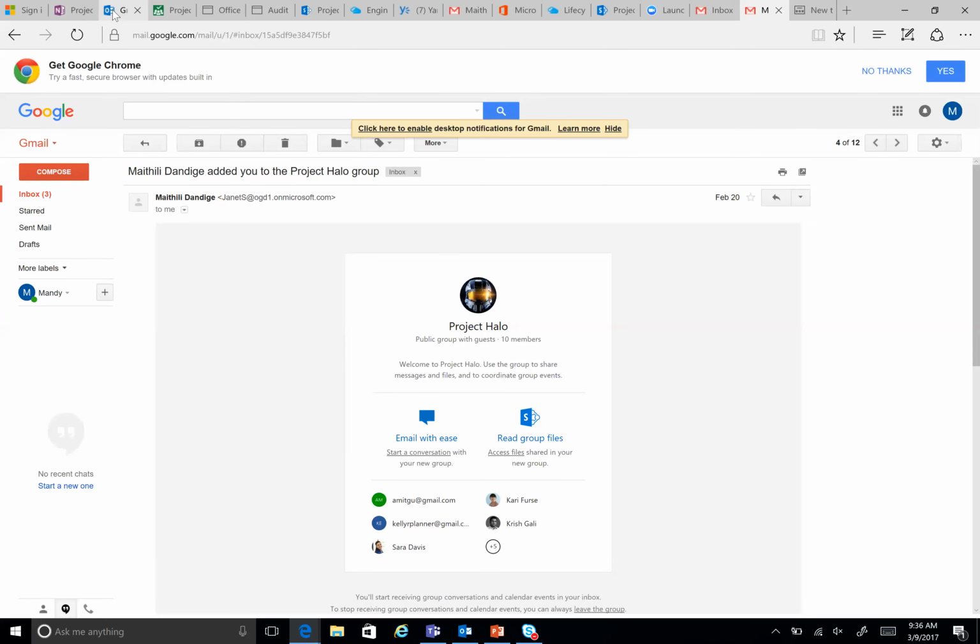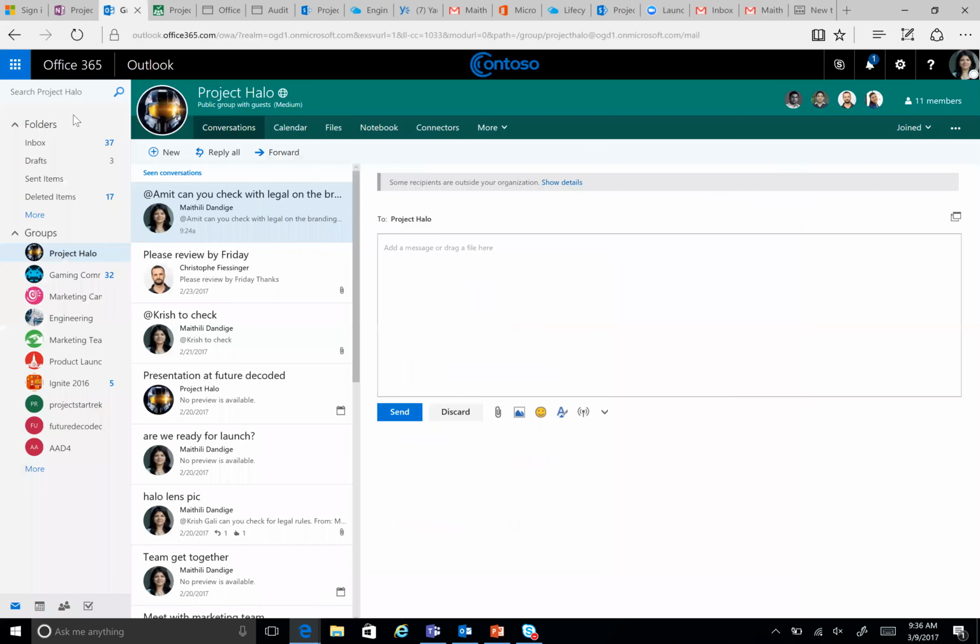The last thing that I want to show you is search. It is true that once you're part of a lot of groups, you will want to search for information and retrieve it. And what we support is cross-group join search. So across your list of all your groups, you can search for any content. So you can go here, and let's say I search for Project Halo, I want to look for Project Halo. I'm going in my inbox.